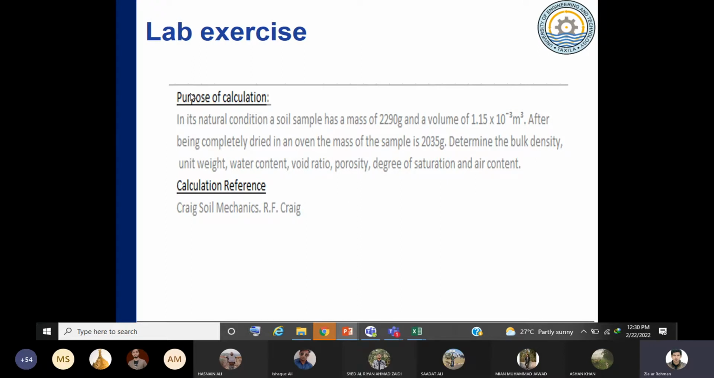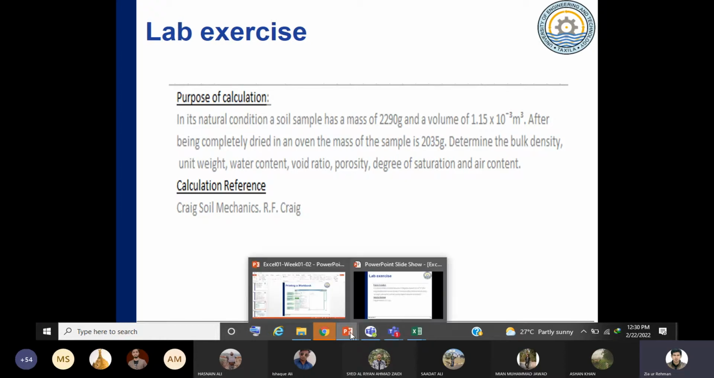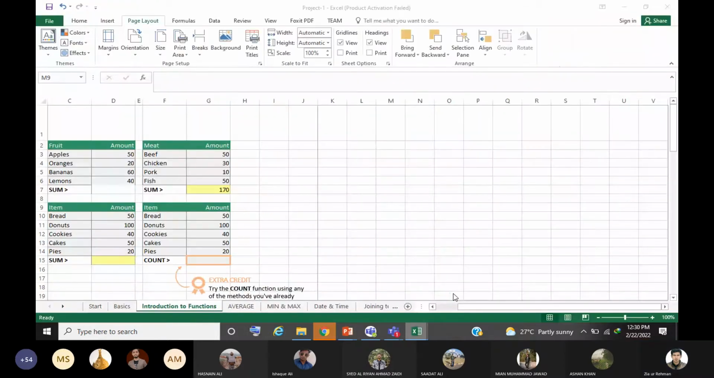I have taken one very simple example. You don't need to be worried about the formulas. You just need to be worried about how you could perform this in Excel. I would give you all the formulas and everything. You just need to apply the formulas in Excel. I have already solved this problem to save time.